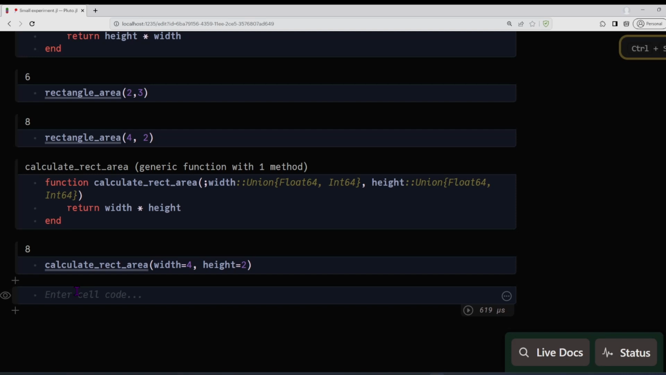Now let's take another example just for the sake of it. Add numbers, and I will do this one as Int64 and Int64.